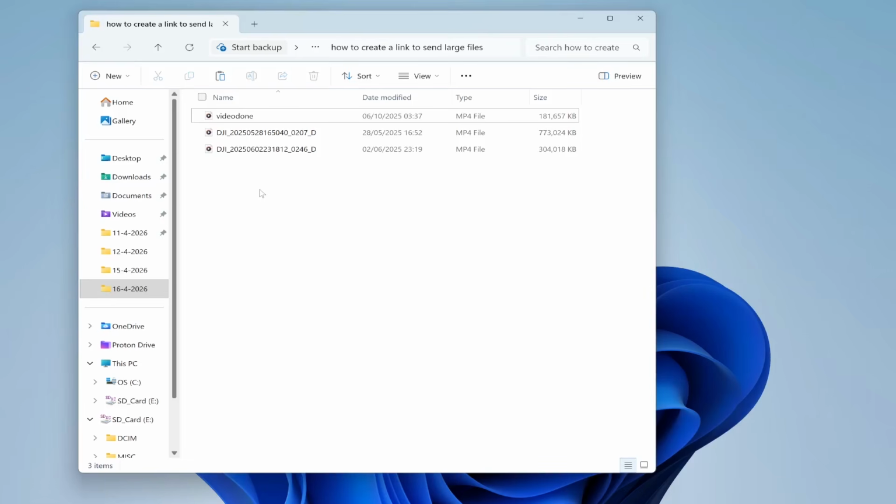In this video, I'm going to show you how you can create a link to send large files. You can send up to 15 gigabytes using this method completely for free. So right here I have 3 video files which make up 1.2 gigabytes. Obviously this isn't too large, but you can send up to 15 gigabytes with this method.